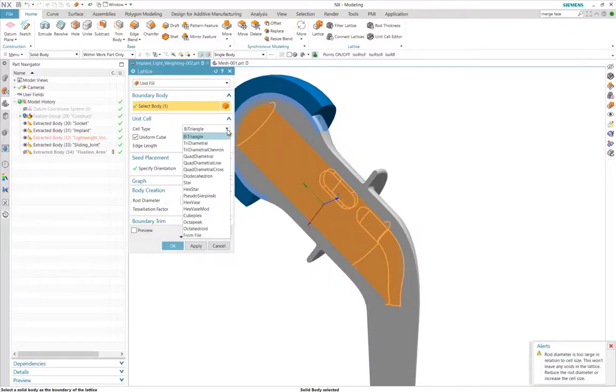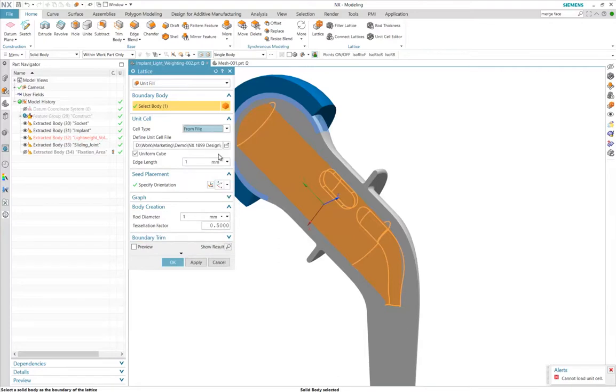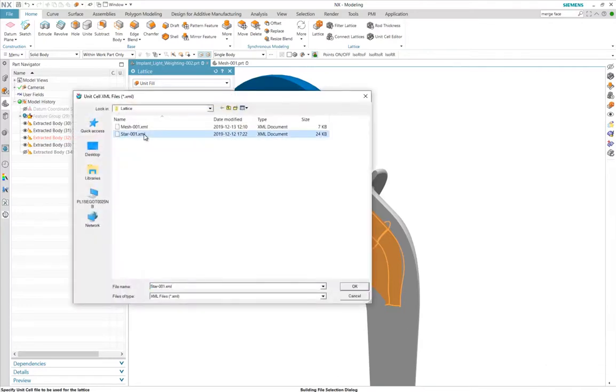We notice that for this version of NX, we have added information such as stiffness and porosity to the existing unit cell library. However, here we have prepared a custom defined cell type to fit our specific purpose. We therefore choose to define the unit cell from File and navigate to the location of our custom lattice type library and select the required definition file.